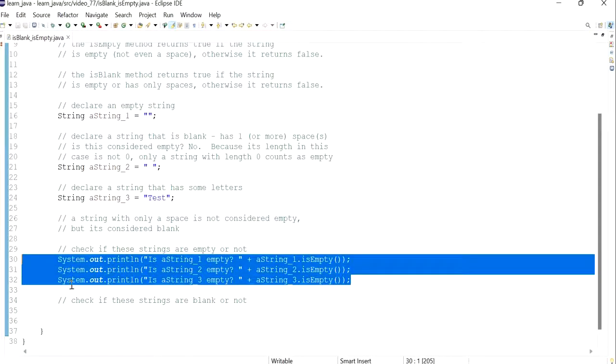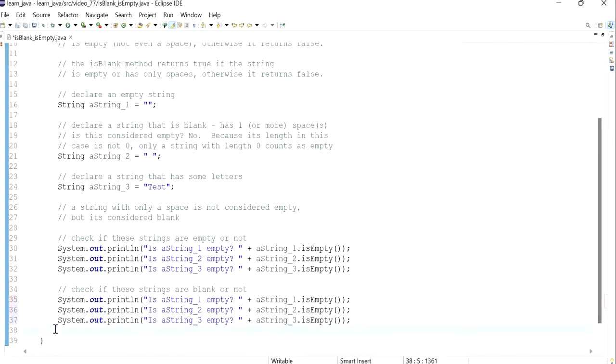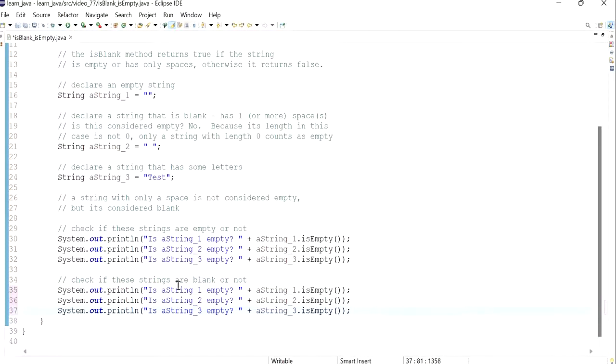Now let's repeat the same to check if they are blank, and this will give us more of a visual on the blank method. We just want to change our messages though, because we're checking here if this is blank. And also we are testing with the isBlank method, making sure we capitalize the B in blank. All right, so let's see what we get. Check if these are blank or not.